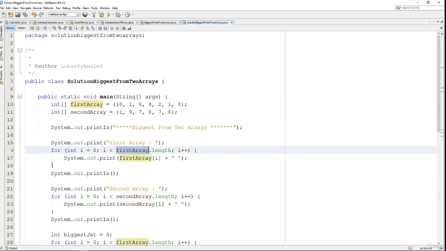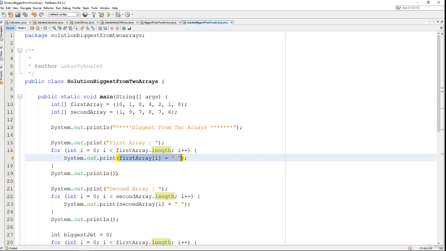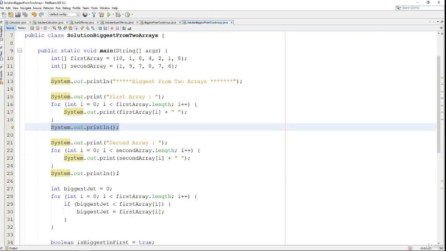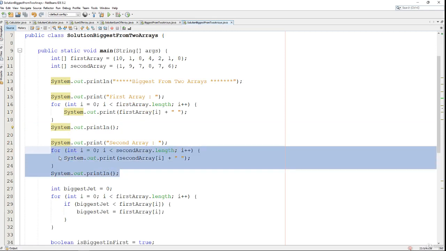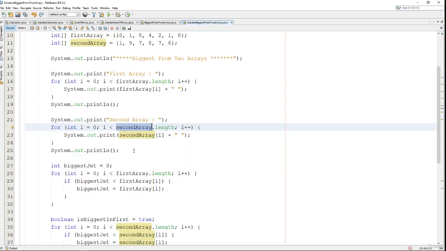I print while i is smaller than the length of our first array. I am using the print function. After this cycle, I print the end of line. The second cycle does pretty much the same, only this time I am printing while i is smaller than the length of the second array. Then we get to the application.